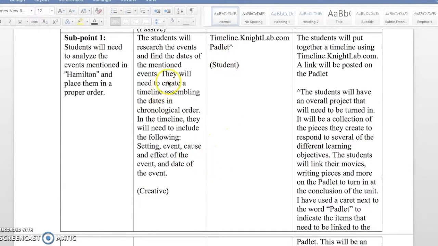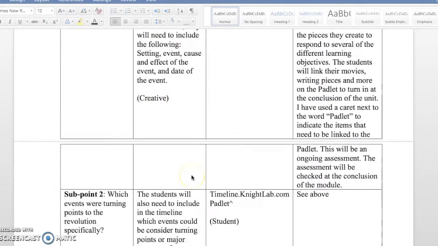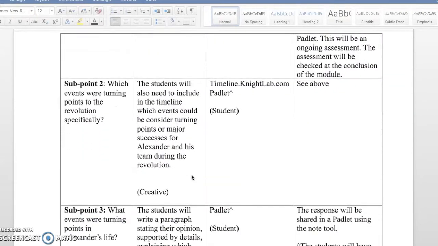So they'll need to create a timeline with dates in chronological order, and they will need to include the setting, event, cause and effect of the event, and the date of the event. So those are the big important details I want the students to research during this activity.